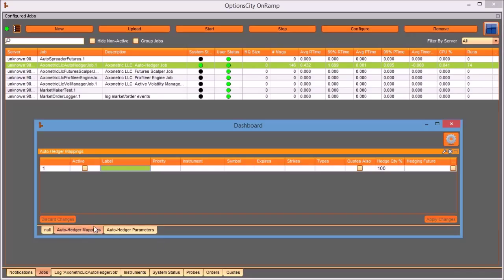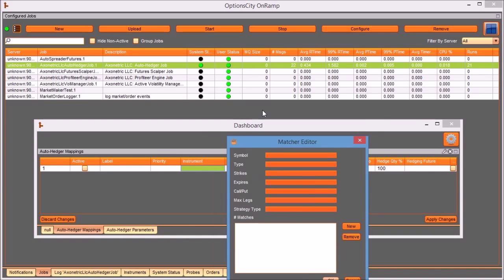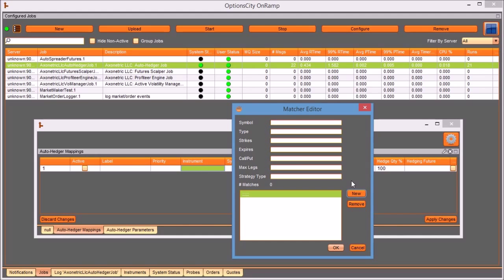So we'll start with the mappings grid, and here we'll double click on the instrument cell, and when this opens up, we'll be able to select the options or strategies that we want this row to be associated with. So here, let's pull in all the outright options for the ES contract with the June 2014 expiry. So we see 468 match.